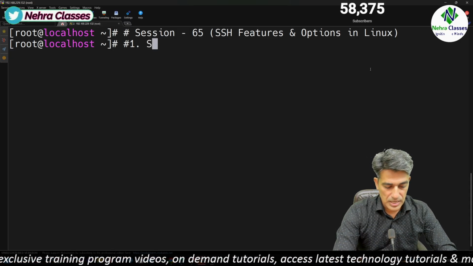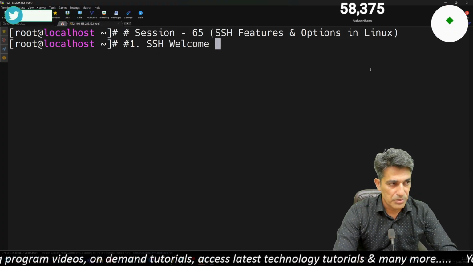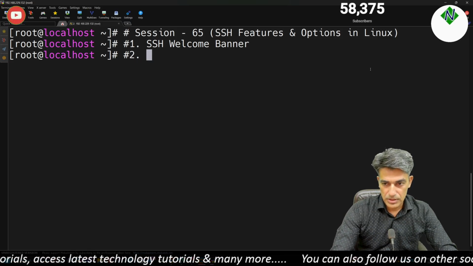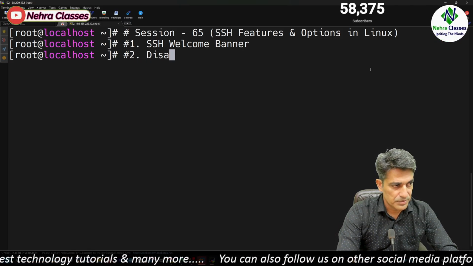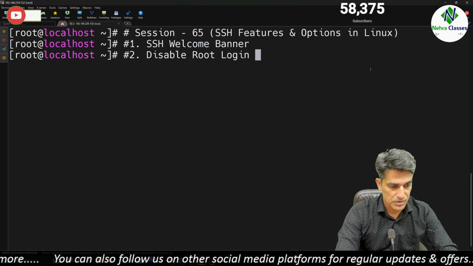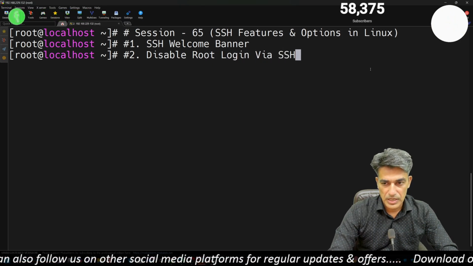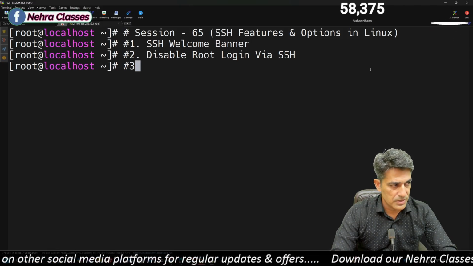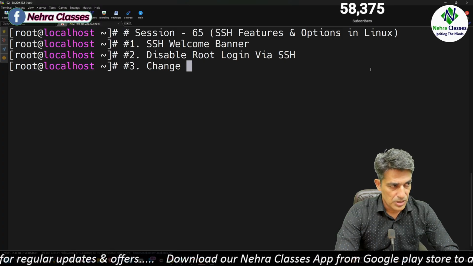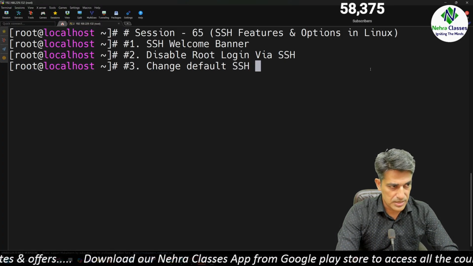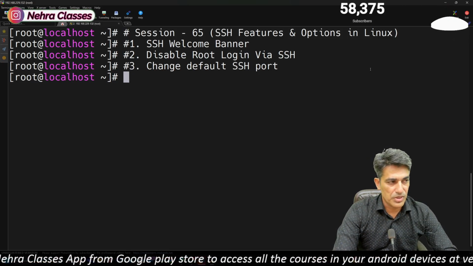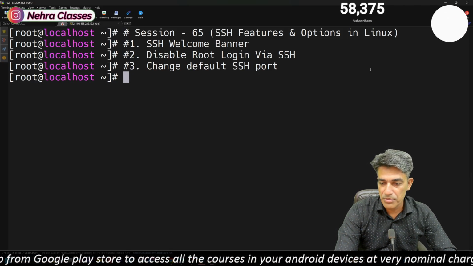The first is SSH welcome banner. Second is disable root login via SSH. And third is change default SSH port. So let's start the session with the first one, SSH welcome banner.